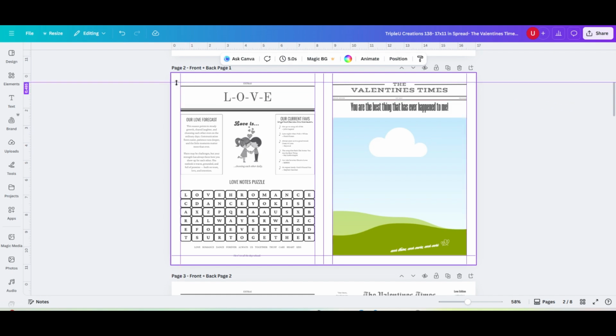Now I do have grid lines on the newspapers because it helps with formatting the newspapers for printing and making sure that everything stays where it should be and so that they print correctly.